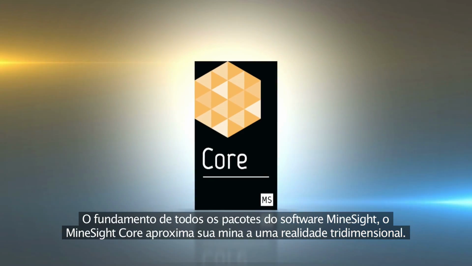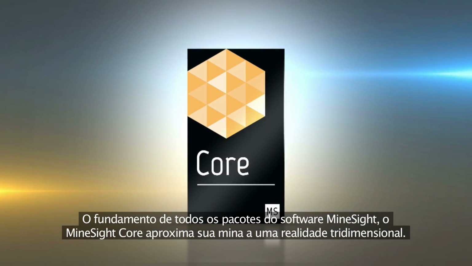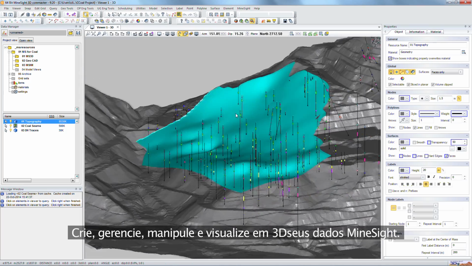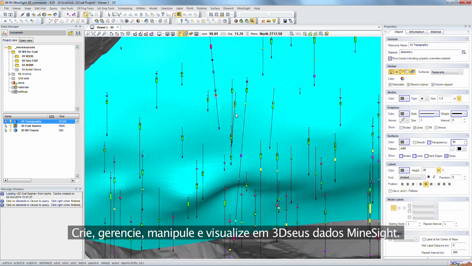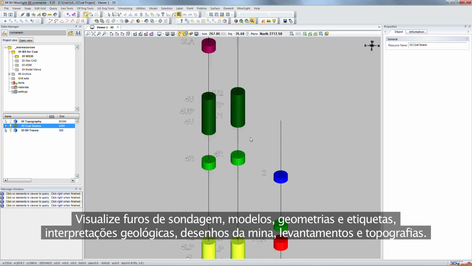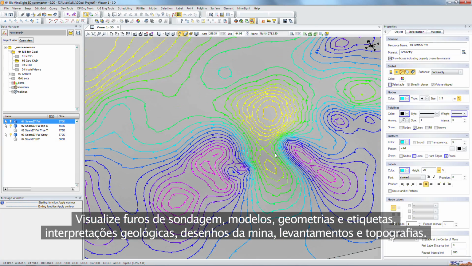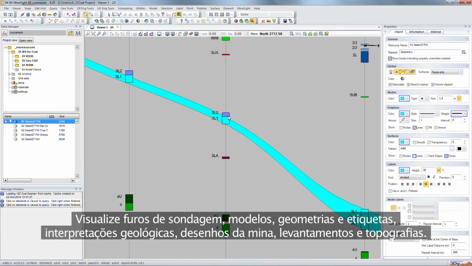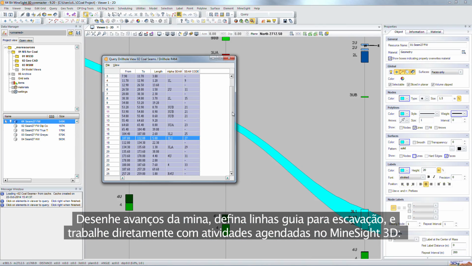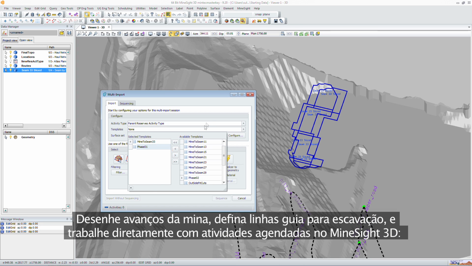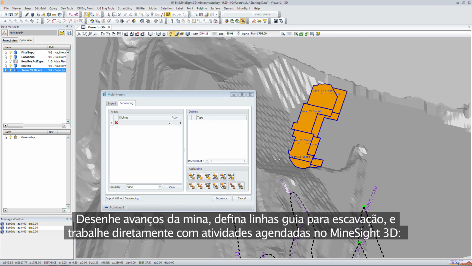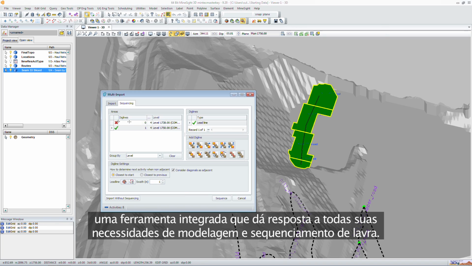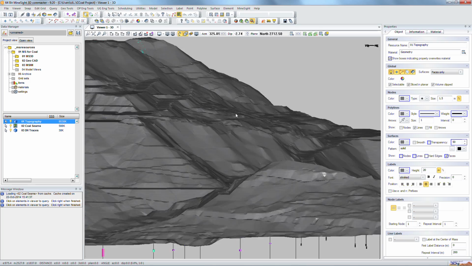As the foundation for all MineSight packages, MineSight Core brings your mine closer to 3D reality. Create, manage, manipulate, and display MineSight data in 3D. Visualize drill holes, models, geometry and labels, geologic interpretations, mine designs, survey pickups, and topography. Design mining advances, define shovel dig lines, and interact directly with scheduled activities in MineSight 3D. One integrated tool for all your modeling and scheduling needs.